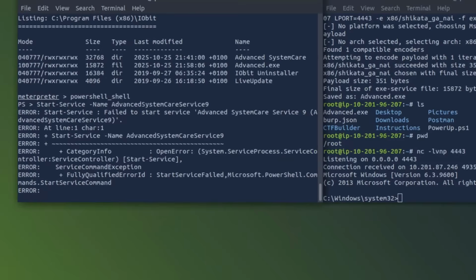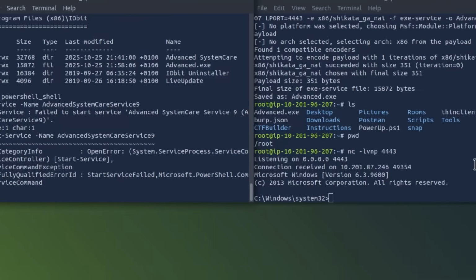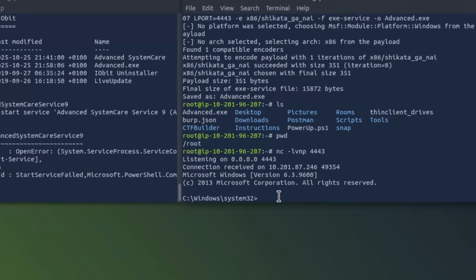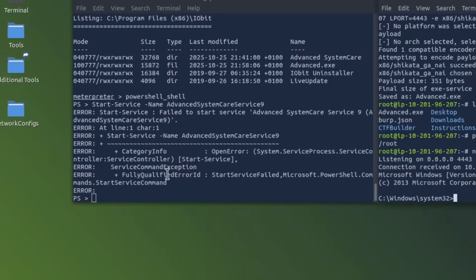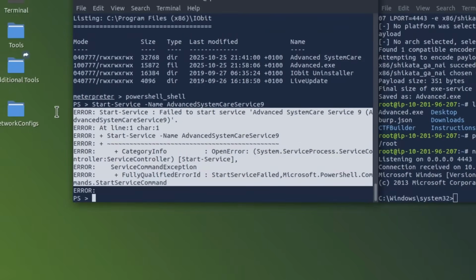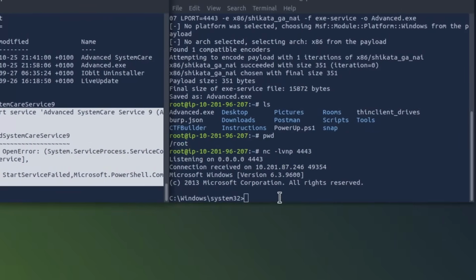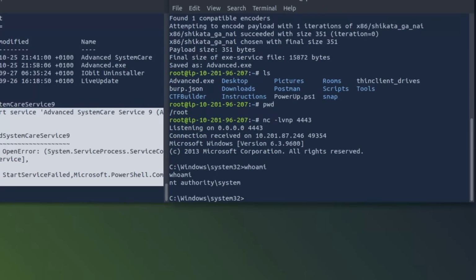Oh, you see, look at that, buddy. It actually worked. Even though it gave us this whole error and all these things right here, technically it worked, because now we actually have this running on this side. And that could have also been the issue the last time that I did it. Maybe it's because I just didn't have my netcat listener running. So who am I now? I am the system. Excellent.